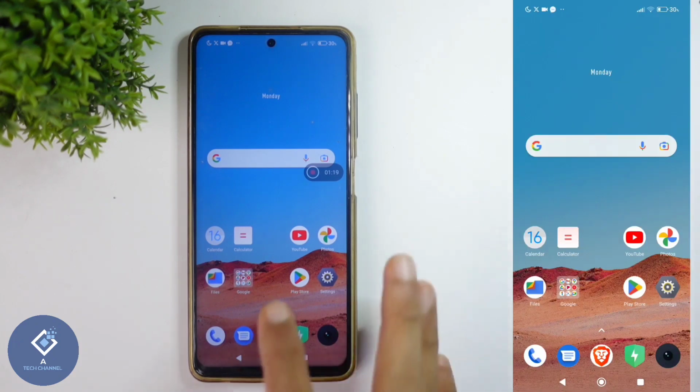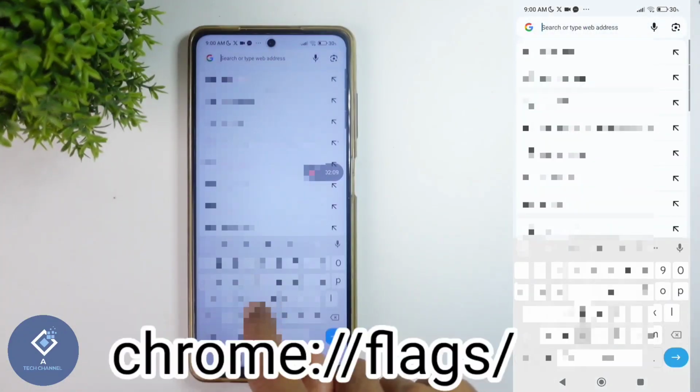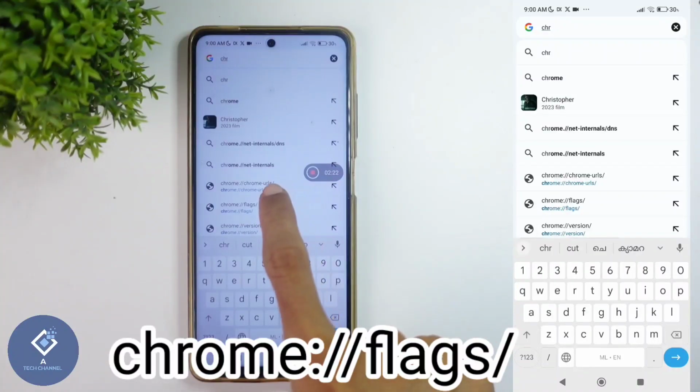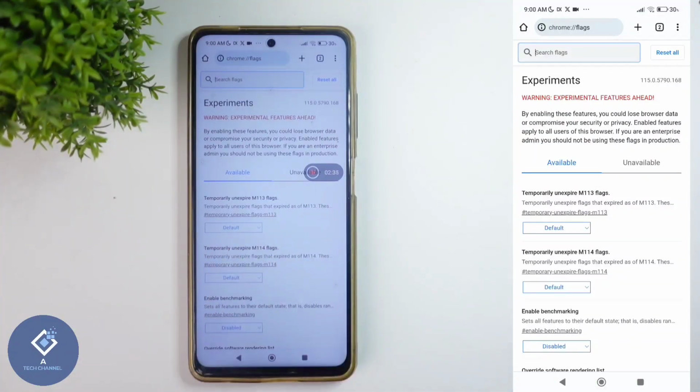For this, the first thing we need to do is open the Google Chrome application. After opening Google Chrome, in the search bar, enter this site address: Chrome Flags. This address is given in the description. You can copy this address from there. Here you can see a page like this.